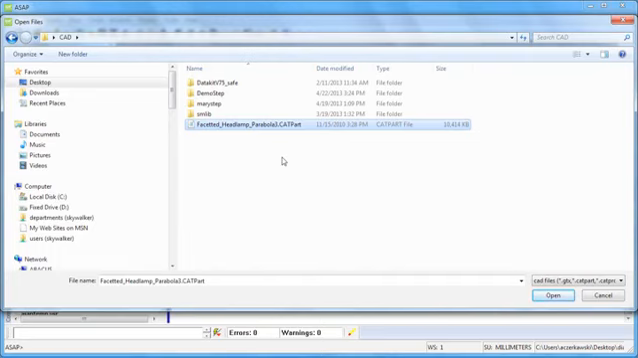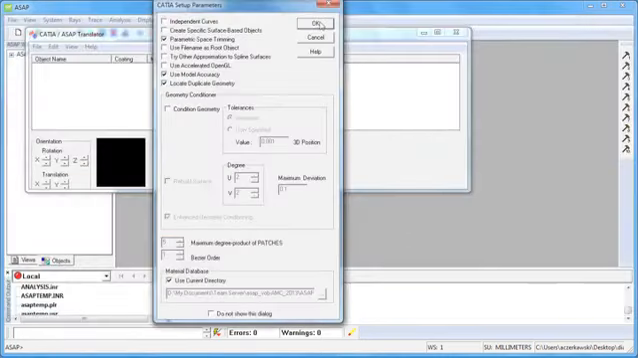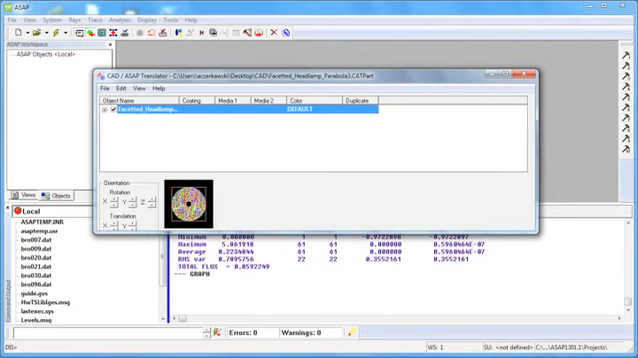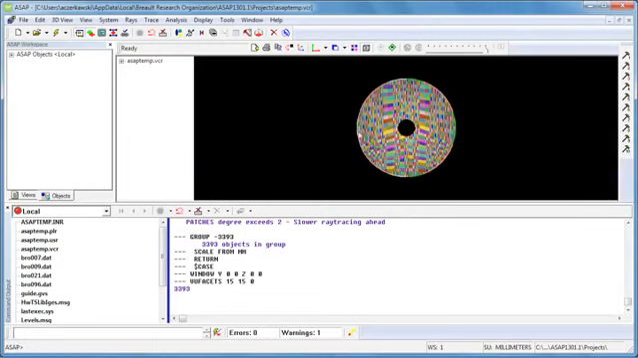As an example of CATIA import, we'll open the faceted headlamp that we saved earlier. So now we have the geometry imported from the original CAD file. So let's go ahead and complete the import and draw the resulting geometry. Here's the final imported reflector from CATIA.